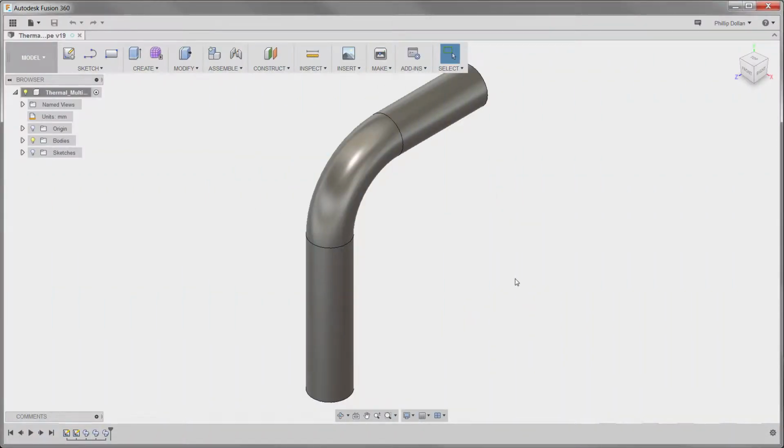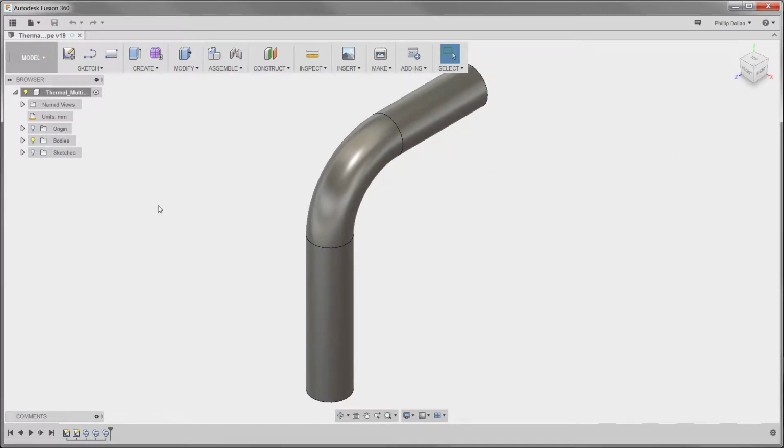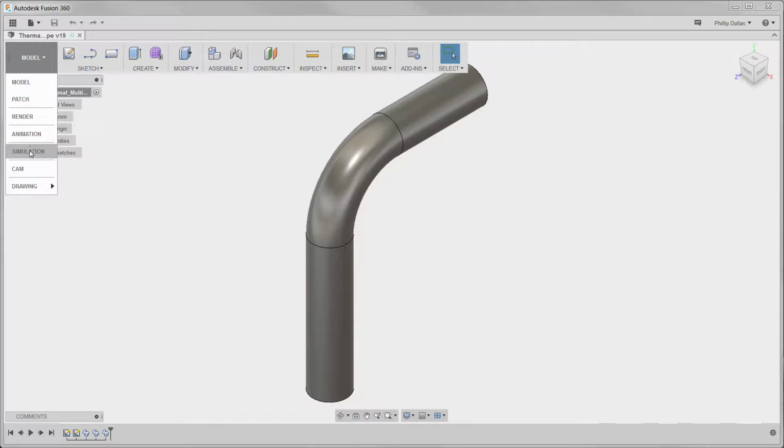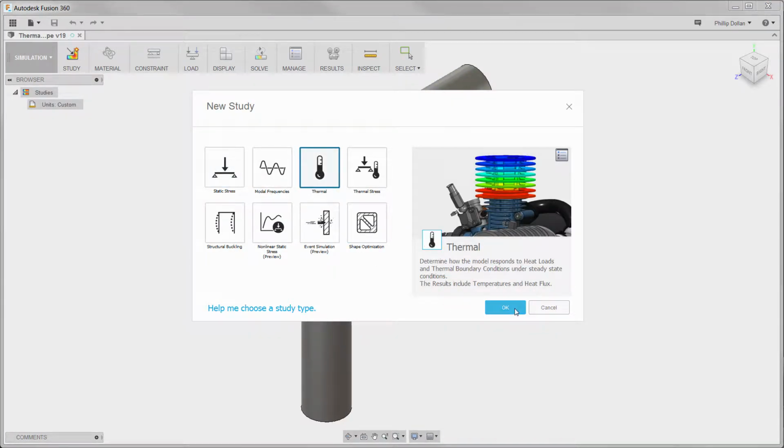I've opened up the supplied file. This is a pipe with 3 layers, and you can see that highlighted in the model. I'm going to go from Model to Simulation, click on Thermal, then click OK.